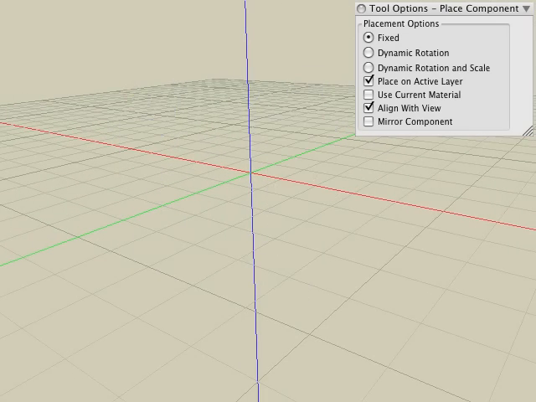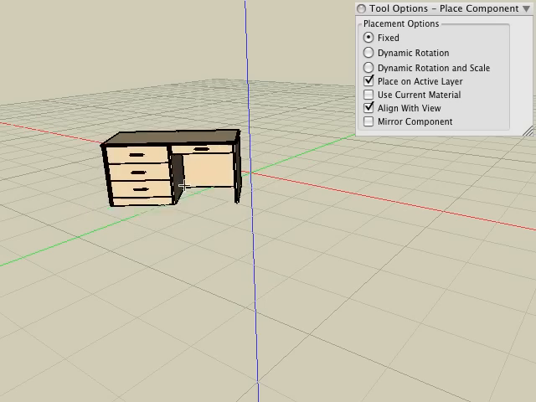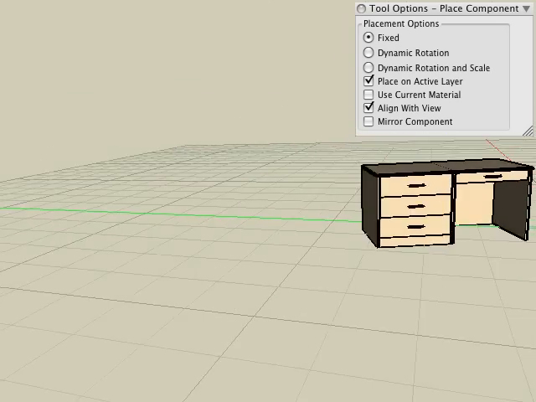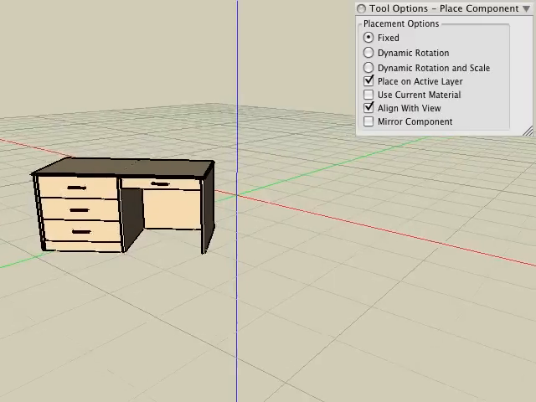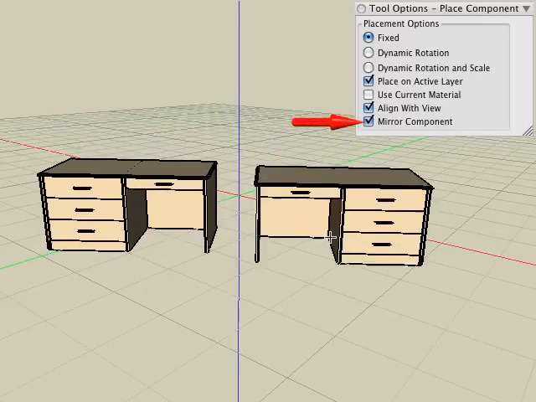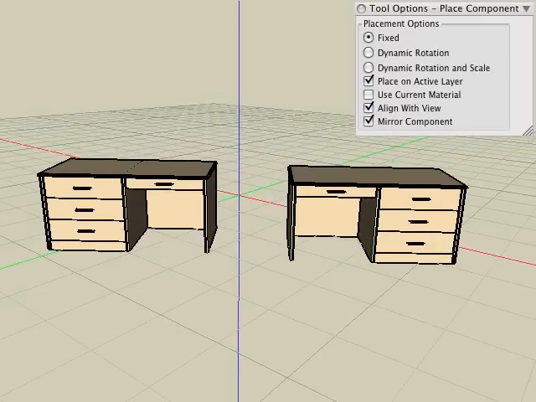Although this option is most useful for 2D components, you can also use it on 3D components as well. Here we place a 3D component and spin the view to observe that even 3D objects will always face the camera. The last parameter is the Mirror Component option, which does exactly what its name implies. The component is mirrored when placed.